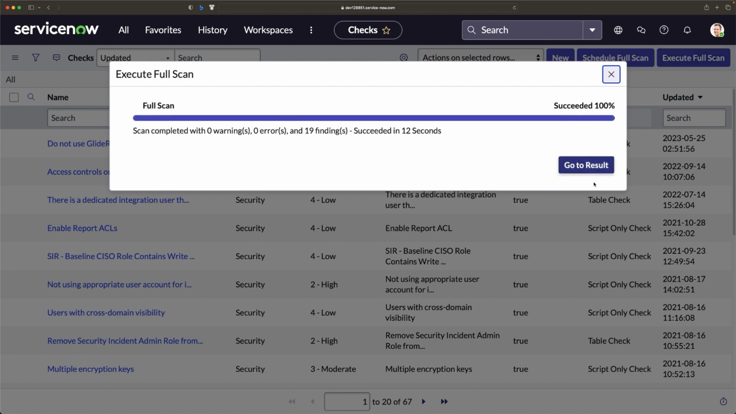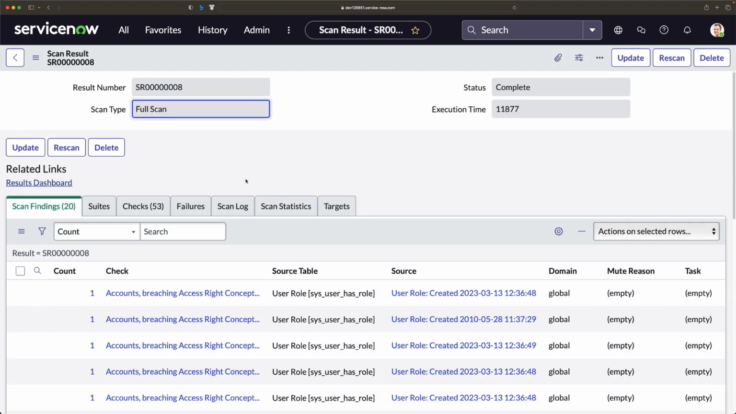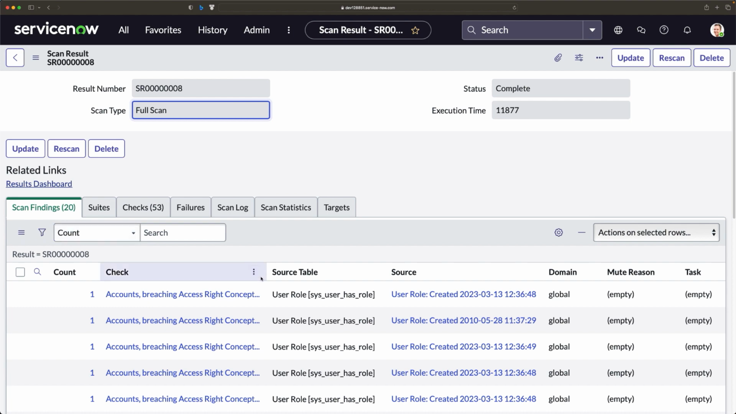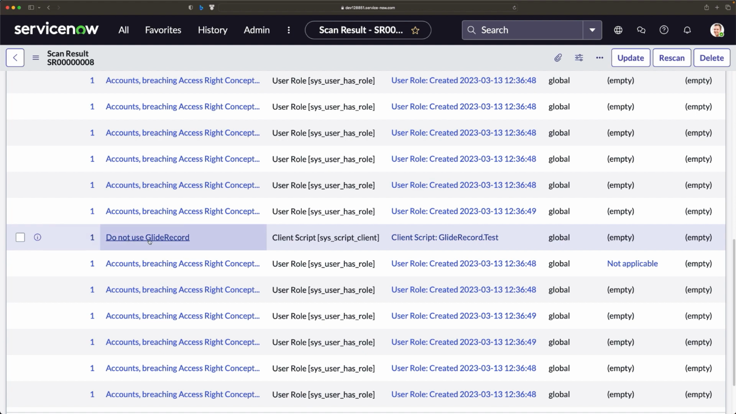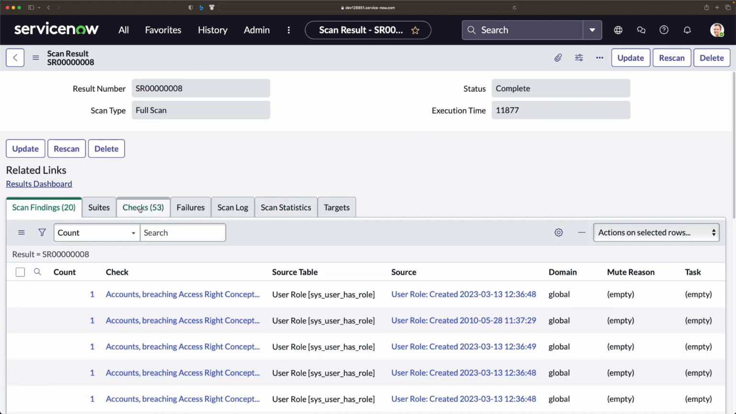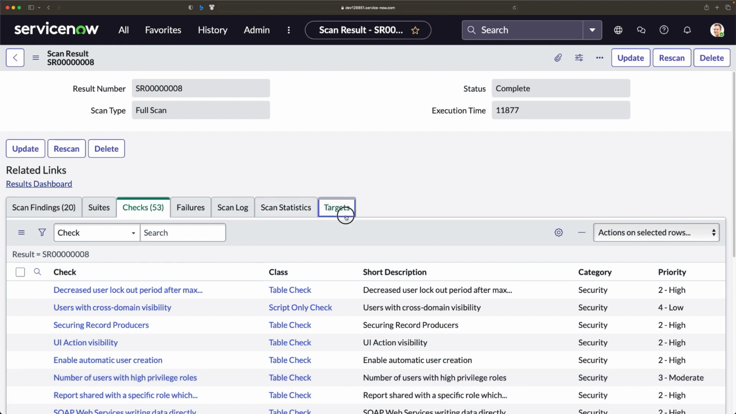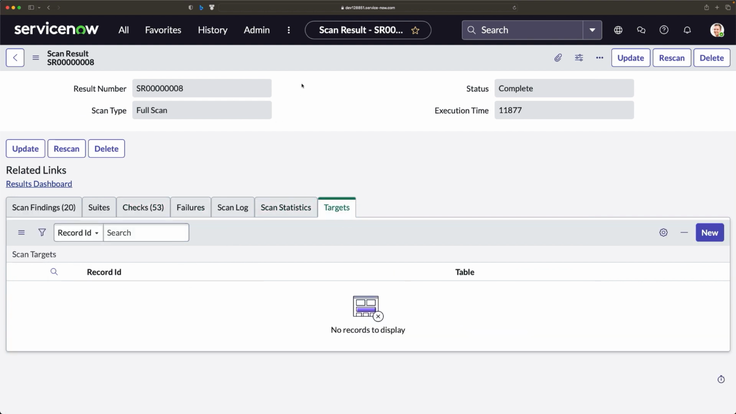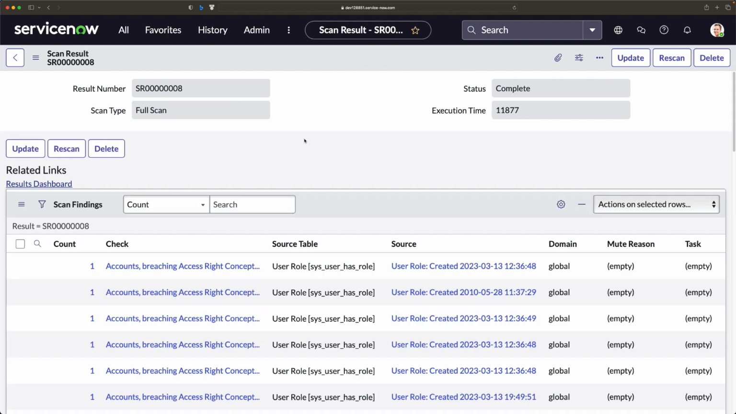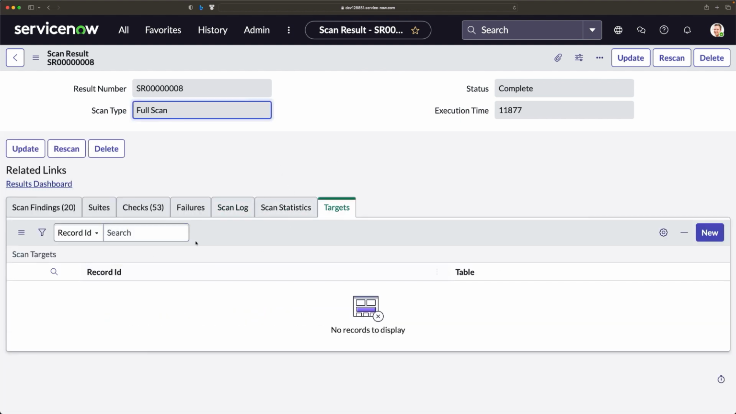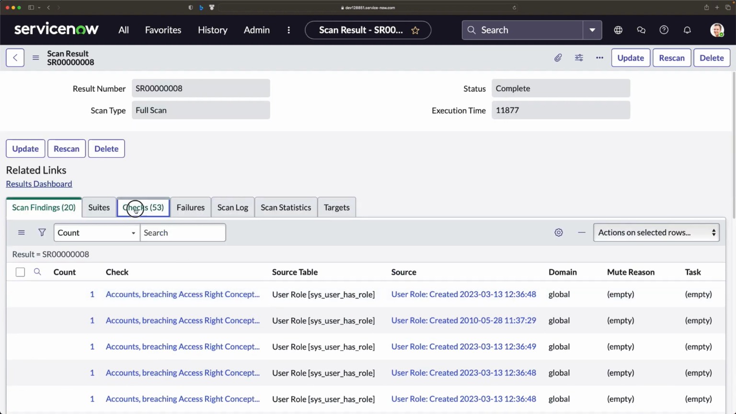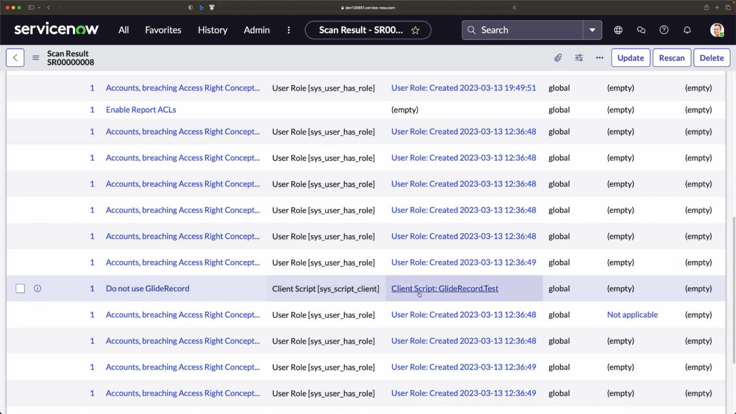Yep, we got 19 findings. I will click on go to results, and 20. We got 20 findings, and we should have that finding as well. Yes, Do not use GlideRecord. It will also tell you, so we have these 353 checks. It is not showing you the target. Ideally, I think when you run the point scan, only then it shows these targets. Ideally it should come, but this time it is just giving me all the 353 checks, and it is giving me this client script as well, the culprit.